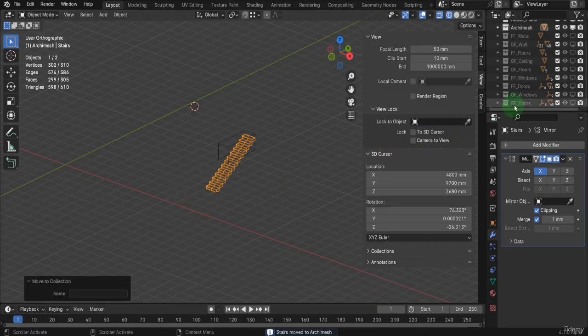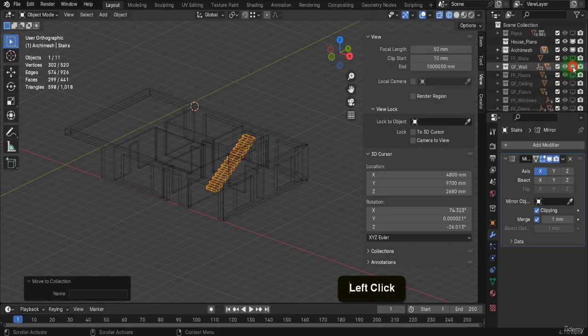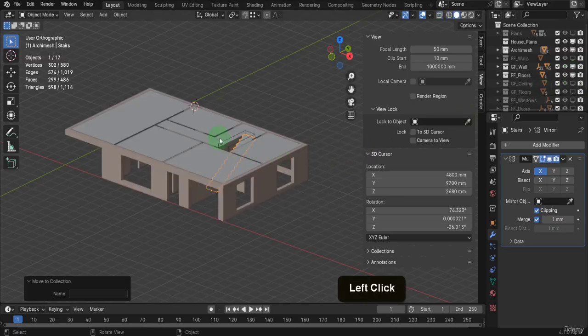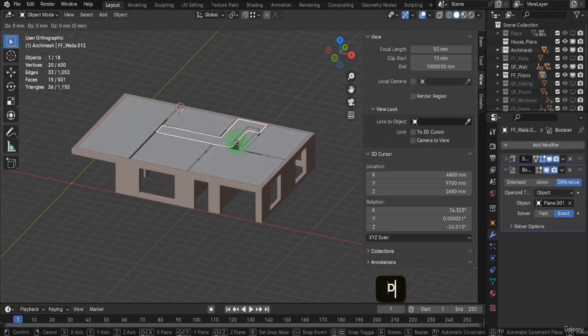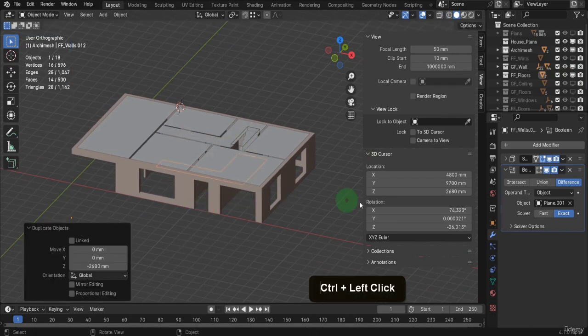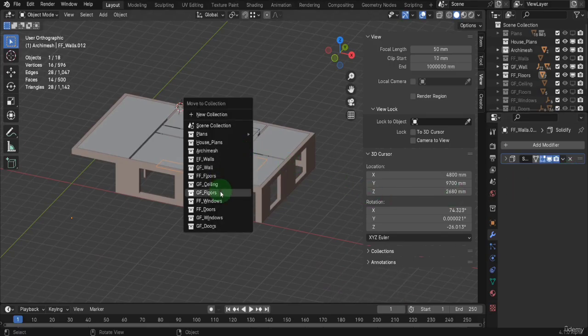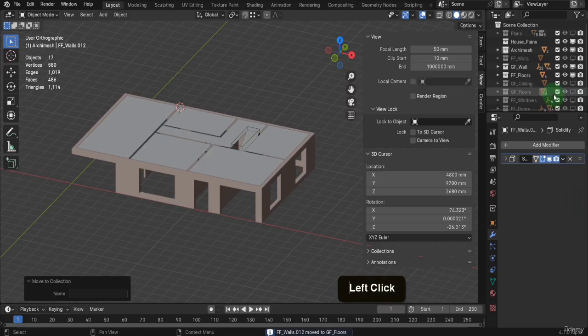Now let's finish off the ground floor hallway. Let's switch back on the ground floor wall collection and the first floor floors collection. We can select the first floor hallway. Press Shift+D and snap this down to the ground. In the Modifiers tab, we can remove the Boolean modifier as it's not needed. Press M and move this into the GF floors collection.